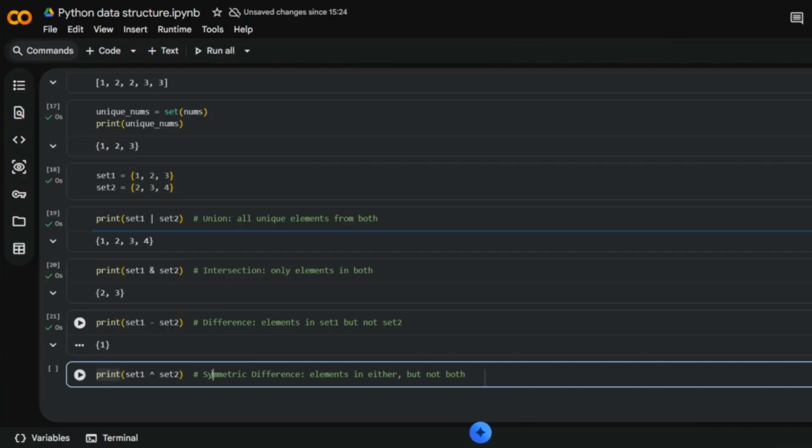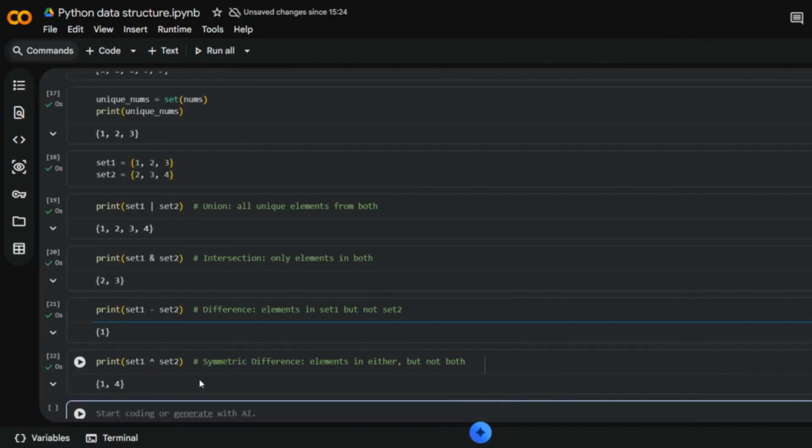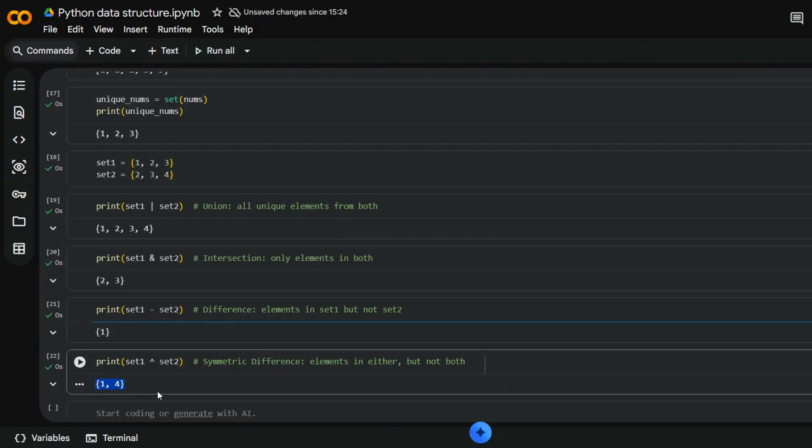And symmetric difference flips that, it keeps everything that's not shared, from either side. That leaves 1 and 4, the values unique to each set, with the overlap thrown out entirely. Four operations, one data structure, straight out of set theory.